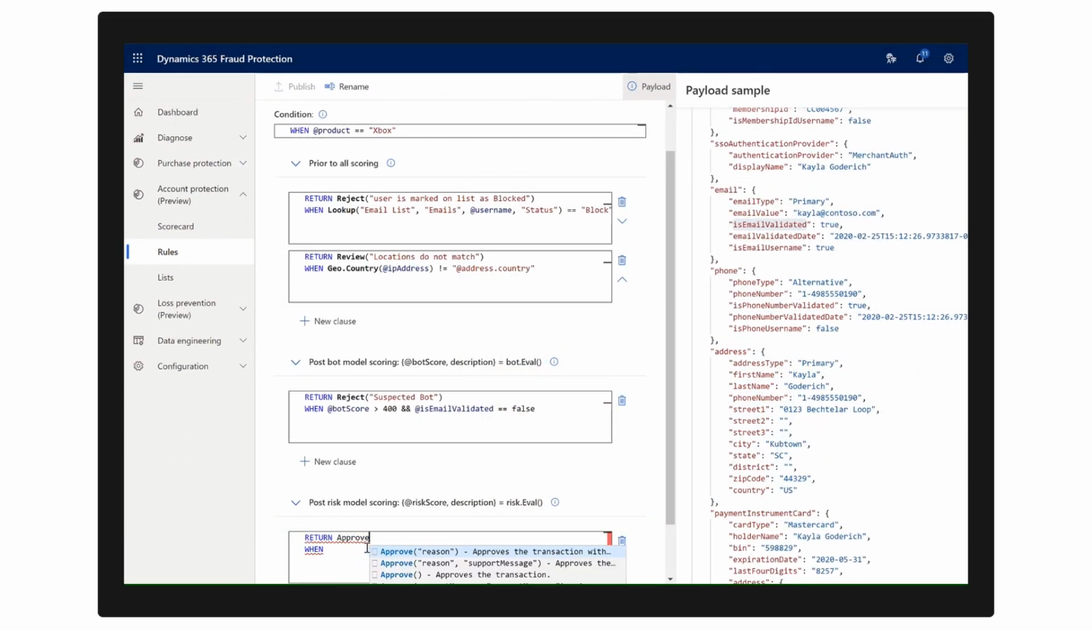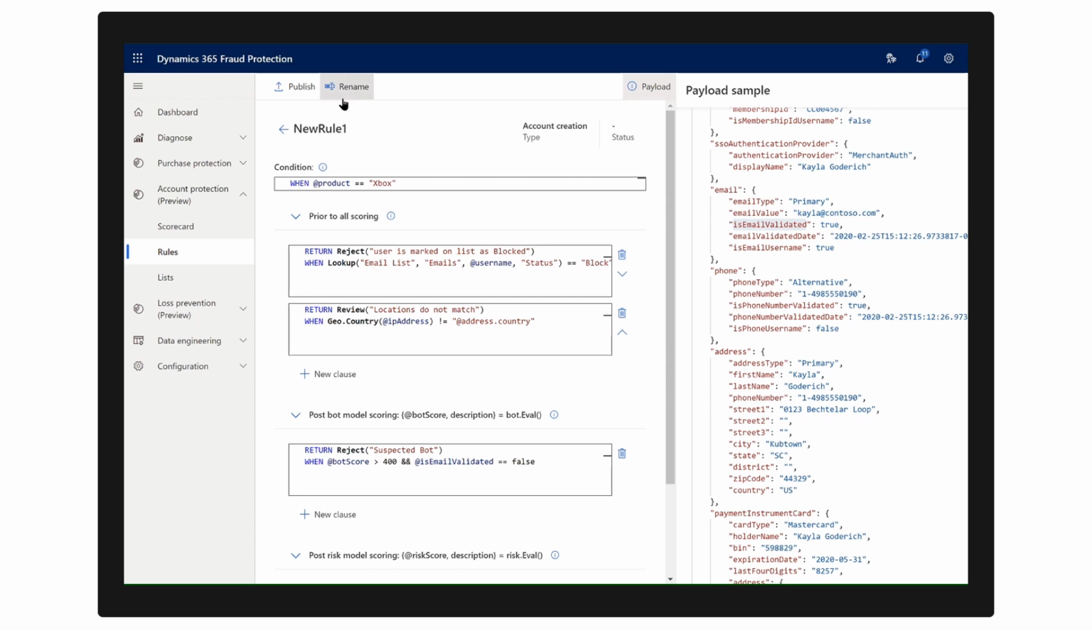Switching gears to account protection, we've built a new rules experience to give analysts additional flexibility. Using a query language complete with IntelliSense, an analyst can go through and create custom rules based on observed attack patterns, policies, or business objectives. These rules can be checked upfront to ensure policy compliance, after bot scoring to reject potential bots, or after an overall risk score has been generated.